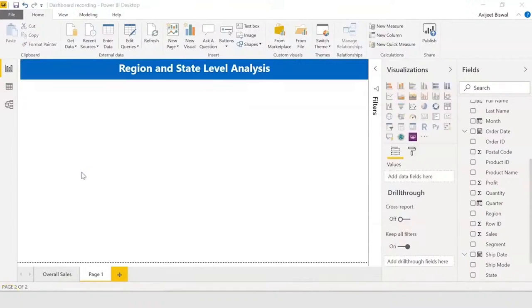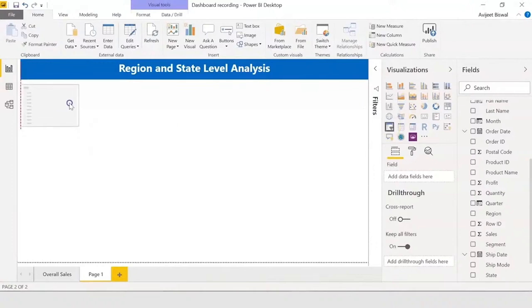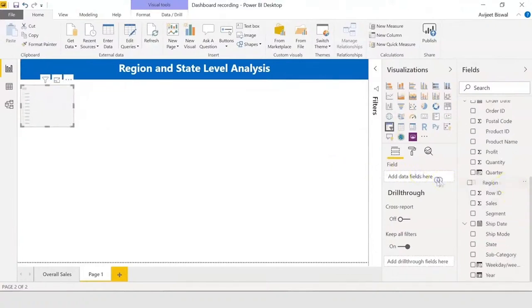So let me go ahead and create 3 slicers, a region slicer, a state slicer and a year slicer. So under visualizations, I'll click on slicer. Let me resize, move it on top. And for region slicer, I need to add region onto fields. So you can see we have a region filter now.